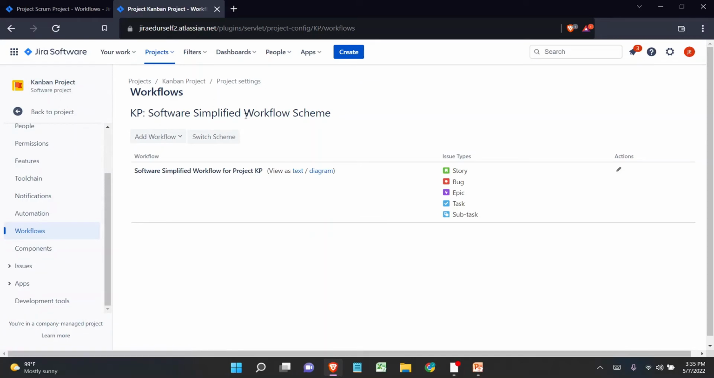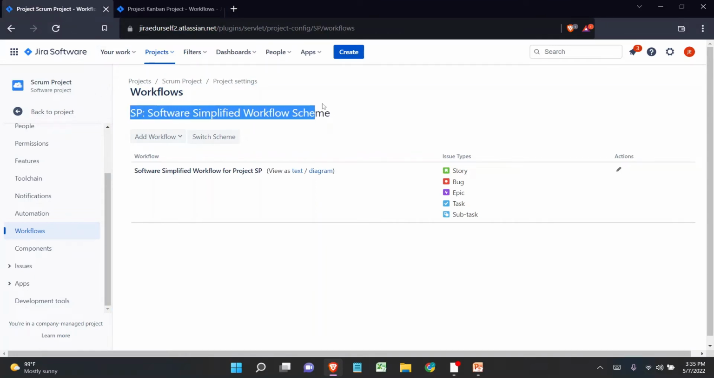When I click on it, it brings me to a page where I can see a workflow scheme. So the name of the workflow scheme is going to be this, which means for the Kanban project, the project key is KP colon, right? And it is going to be a software simplified workflow scheme. So what we have understood in step number 1 is that for each and every project that has been created in JIRA, there will be a workflow scheme, even for the Kanban project or even for the Scrum project. And under this particular workflow scheme, there will be the workflow configuration.